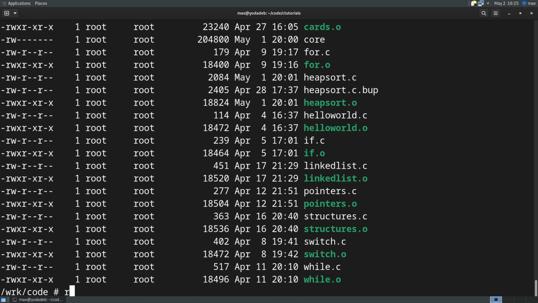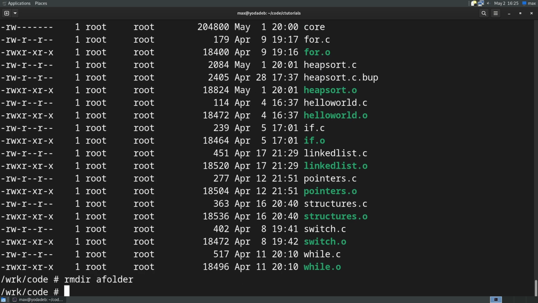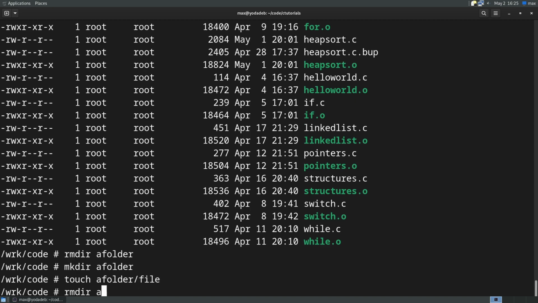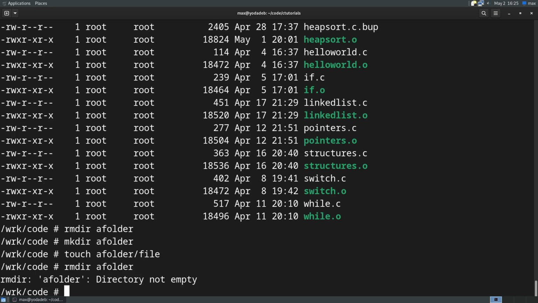There's an rmdir, a folder, so that'll work. I believe that does not work if there's anything in the folder. Yeah, there we go. Directory's not empty. If you want to force kill a directory, you can actually use the regular remove command.